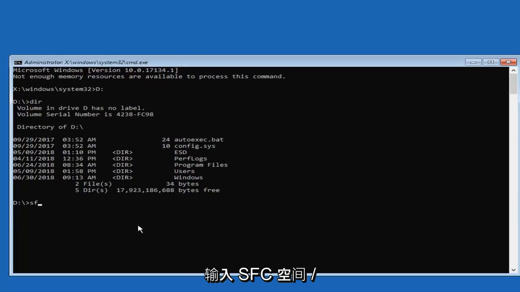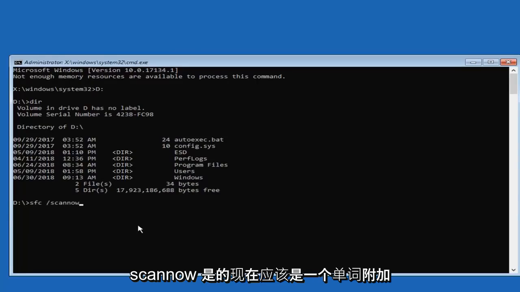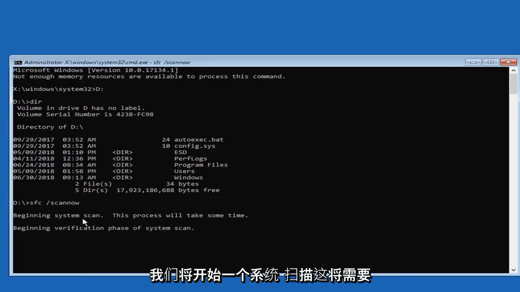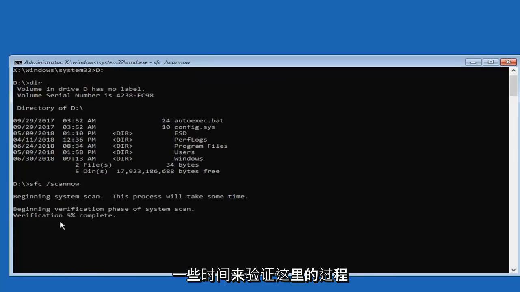And now you want to type in sfc space /scannow. Scannow should be one word attached to the /. Then you want to hit enter. This will begin a system scan. This will take some time. It is going to verify the process here. So I am going to let this run for a couple minutes. Please be patient. It shouldn't take very long though.